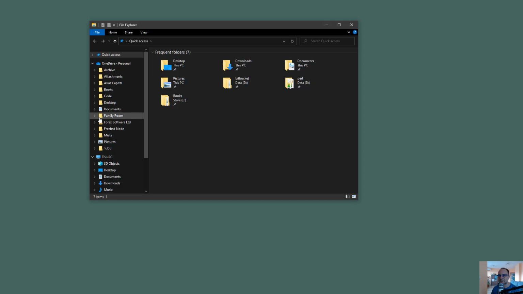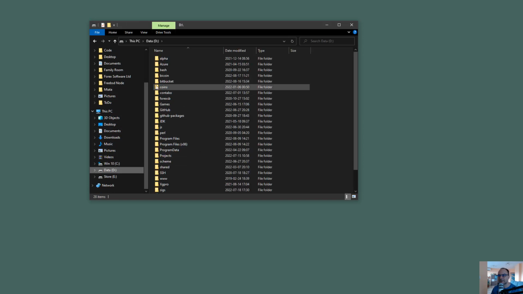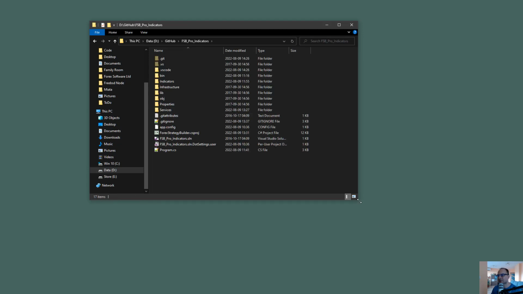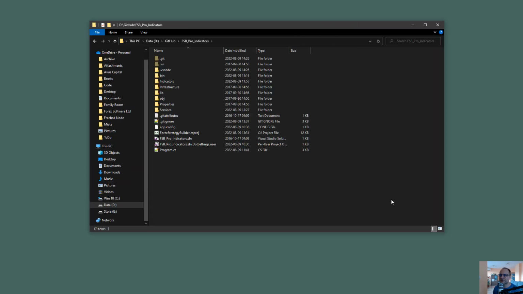Where is it downloaded? Let's find it. This GitHub probably. These are my public repository, FSB Pro indicators. This is the public code actually. The zip file you just downloaded, right? Yeah, the public repository.